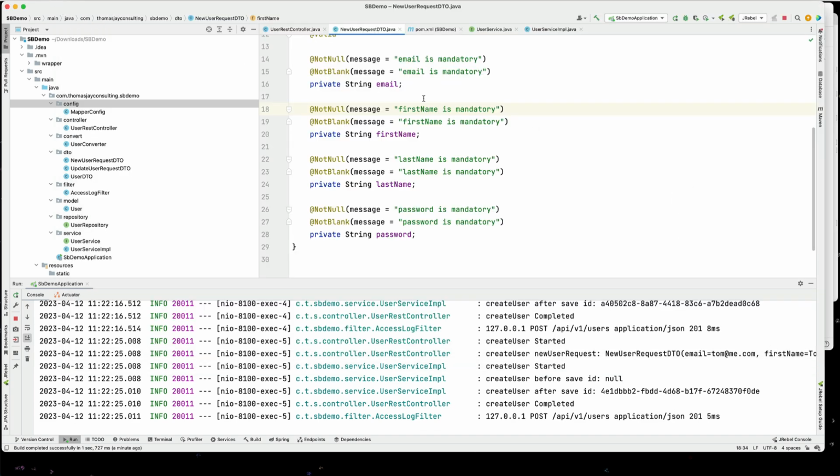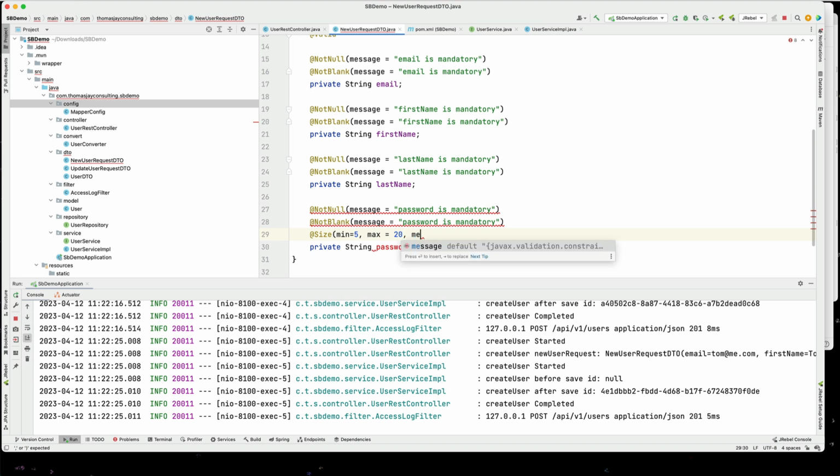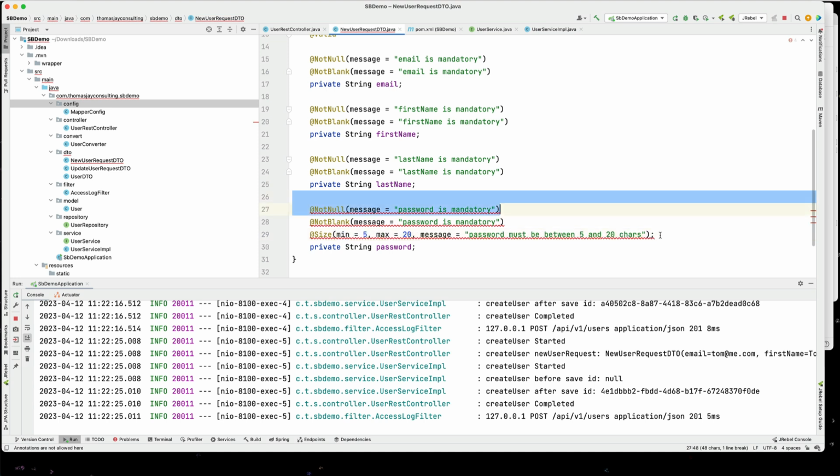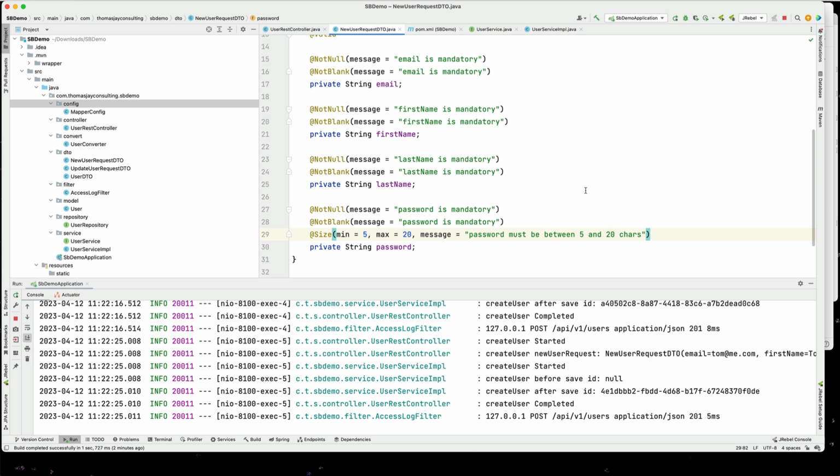So we can add additional validations in here. For example, for password, I can add a size in here. And let's say I want the password to be the size minimum of 5, the maximum of 20, and I want to give a message: password must be between 5 and 20 chars. Oops, no semicolon here. There we go. Password must be between 5 and 20 chars. And we'll spell it out. Characters. It's an API.